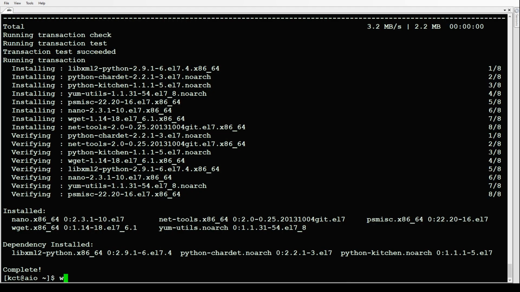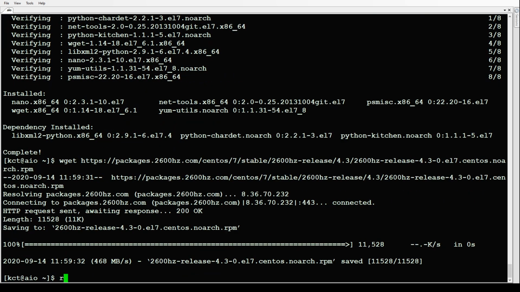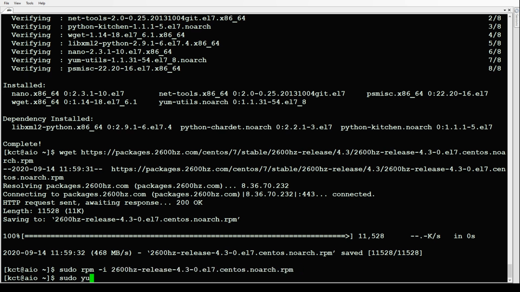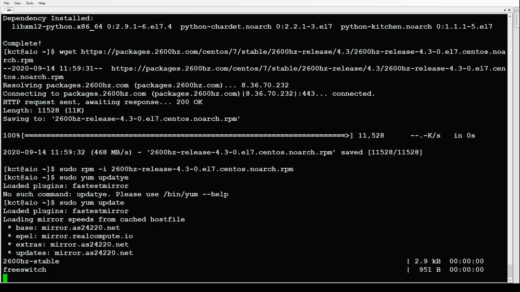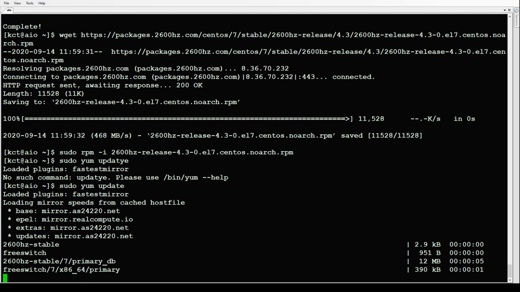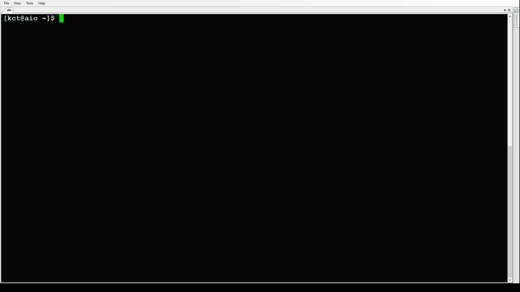Now that we've got wget, we can fetch the RPM, and then rpm -i with sudo, of course, the 2600 Hertz RPM. And then if we go sudo yum update, and we don't hit the wrong letter, you'll now have 2600 Hertz stable in your repo list. Okay, so then we can move on to installing Kazoo.